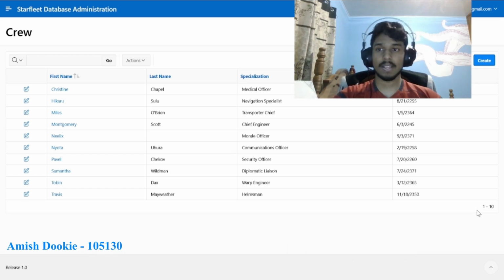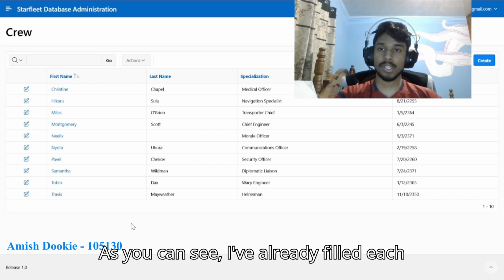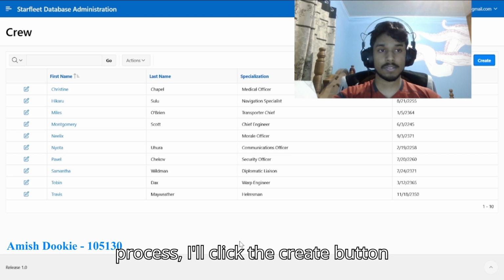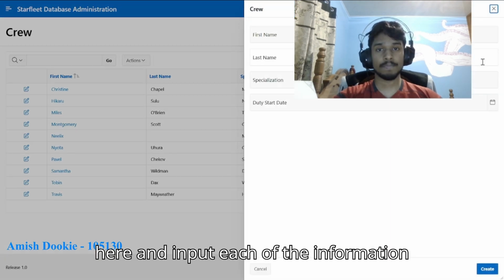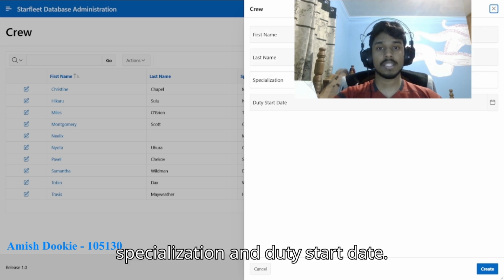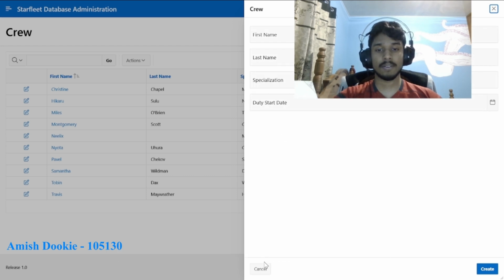Administration. As you can see, I've already filled in each of our members that are required to be in our crew form. But to show the process, I'll click the Create button here and input each of the information, being first name, last name, specialization, and duty start date.